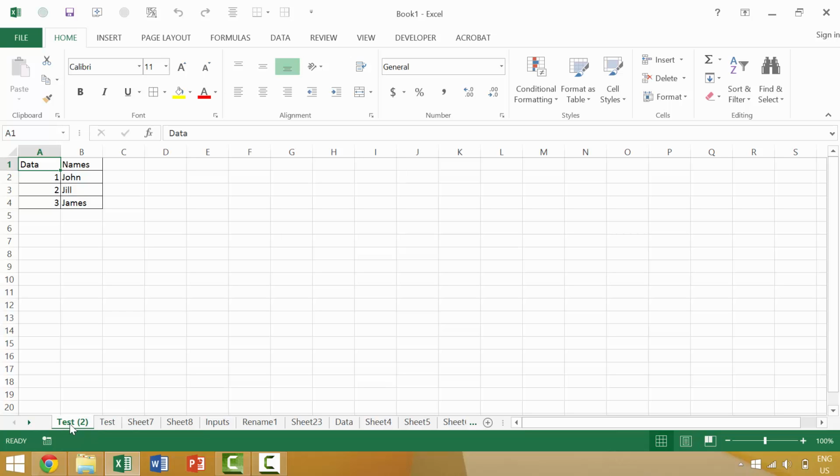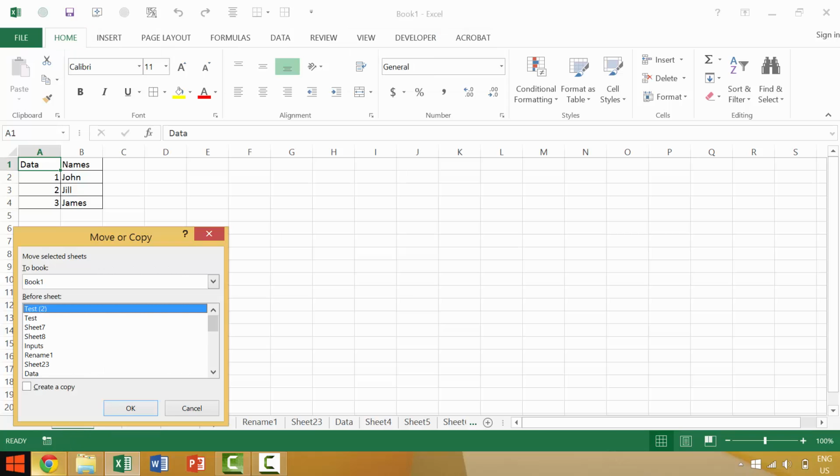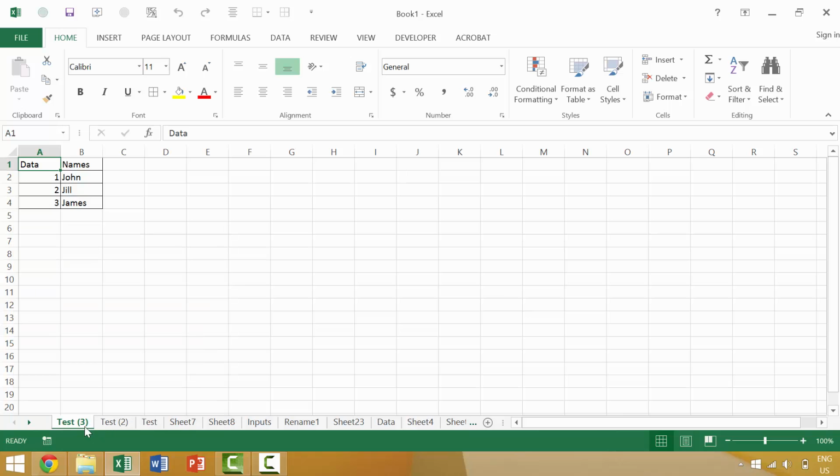So if you wanted to do this with a keyboard shortcut, you could press Alt-E-M, and then we're going to create a copy of this. So we hit OK, and you'll notice now that we have test (3) and test (2), which are both copies of this test data.